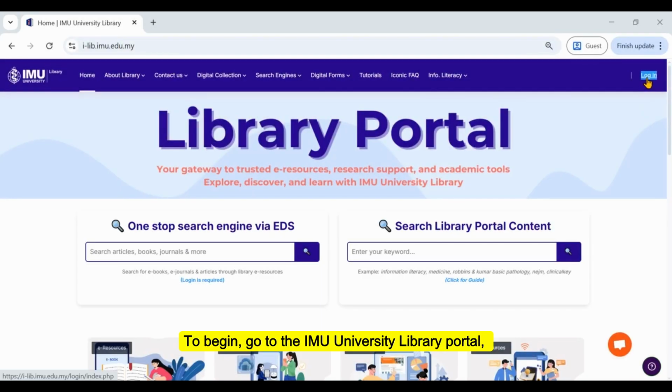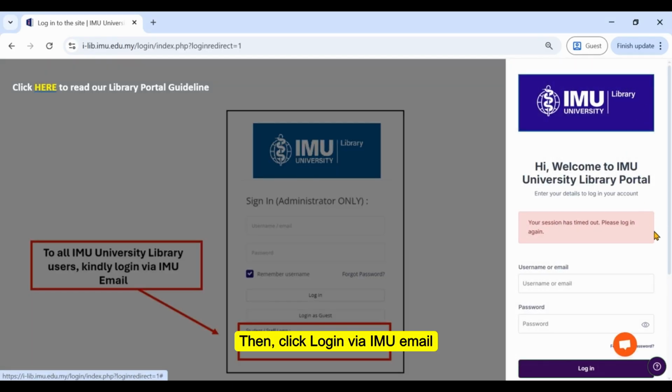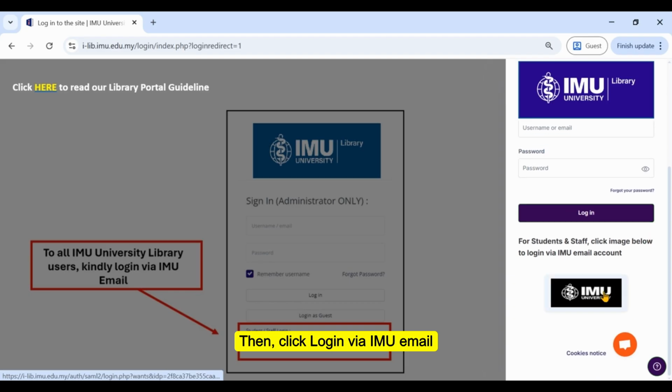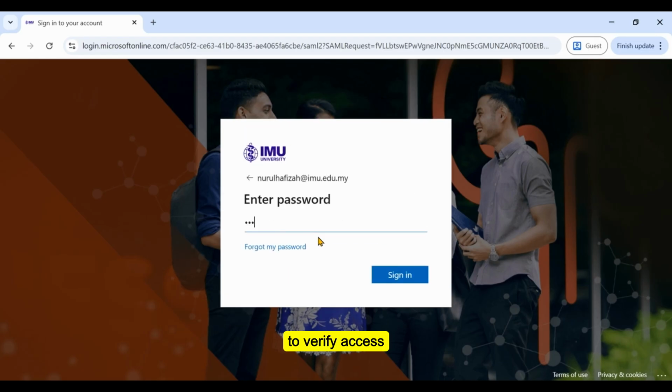To begin, go to the IMU University Library portal and click on Login. Then, click Login via IMU email. This will take you to a secure sign-in page. If you are a first-time user, you will be asked to enter your IMU email address to verify access.